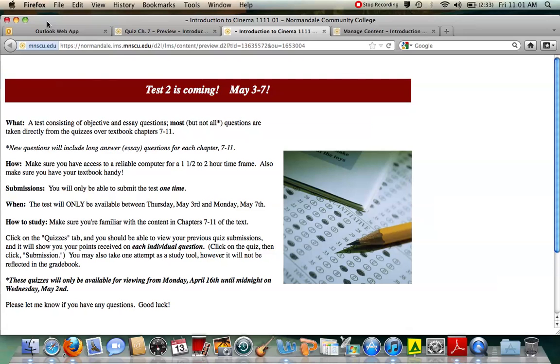The test will only be available between Thursday, May 3rd and Monday, May 7th. So from 12 a.m. on May 3rd to midnight on May 7th is the time block you need to find in there to take the test.